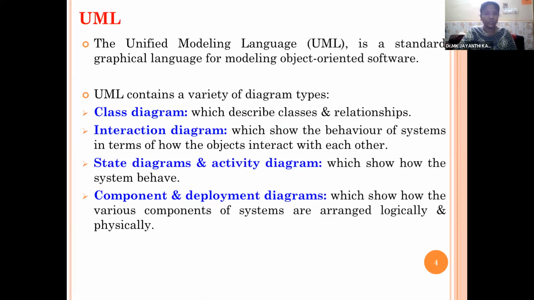So again, it is also related with UML only. Here we will study what is UML. We already discussed in module 2. UML is Unified Modeling Language. It is a graphical design tool used to create the UML components. So UML contains a variety of diagram types like class diagrams, which describe classes and their relationships, and interaction diagrams, which describe the behavior of systems in terms of how objects interact with each other.